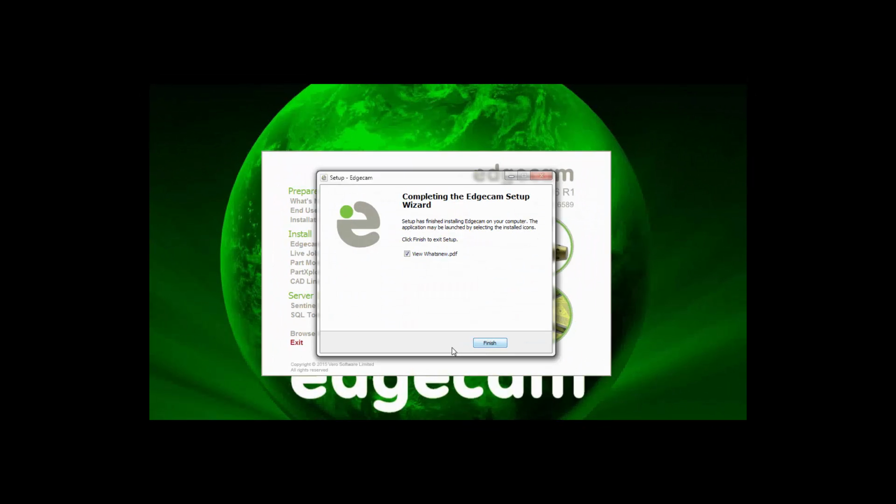When installation is complete, you have the finish button, and also notice that what's new is checked. We suggest browsing through what's new to become familiar with the changes and new technology in this release. You can also get to what's new from the splash screen and anytime from the Edgecam help menu.